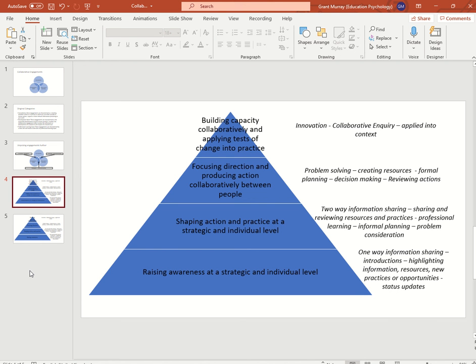And here we're going from that informal stage to a more formal aspect, where there's a deeper consideration of what the problem is and how we work together to solve it. That might mean we take into account more formal structures for planning, where minutes are taken, actions are agreed and of course reviewed, and so on. But really it's that strong coming together of people and facilitating that collaboration to the point that it's a lot more formalised. And the next step, the final tier, is about building capacity collaboratively and applying tests of change into practice.